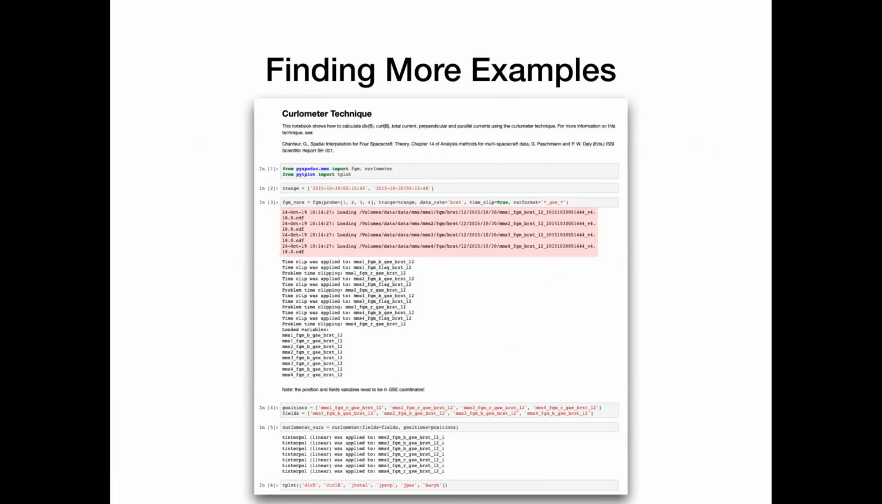Here's an example, one of the Jupyter Notebooks for MMS that applies the curlometer technique to FGM data. So you just load the data, the FGM data, and then you apply the curlometer technique using the curlometer function.